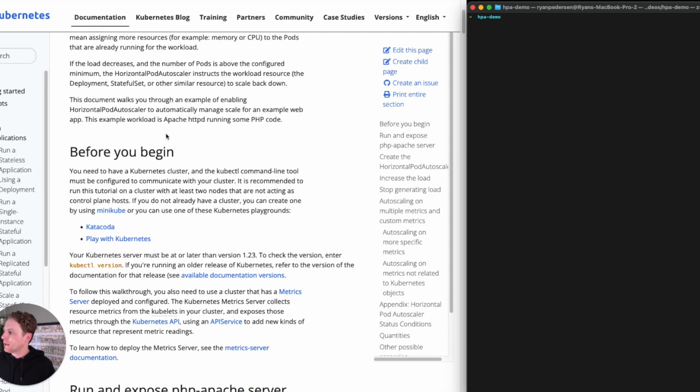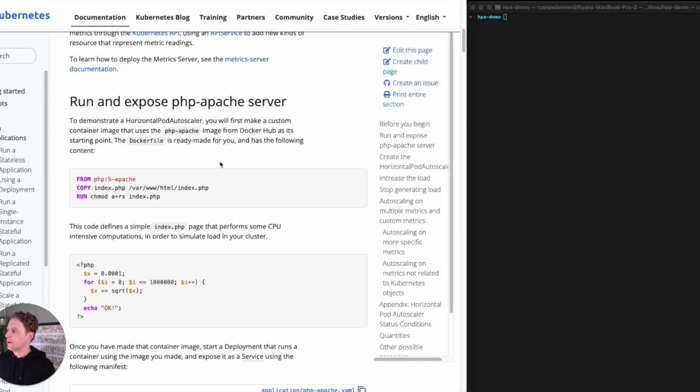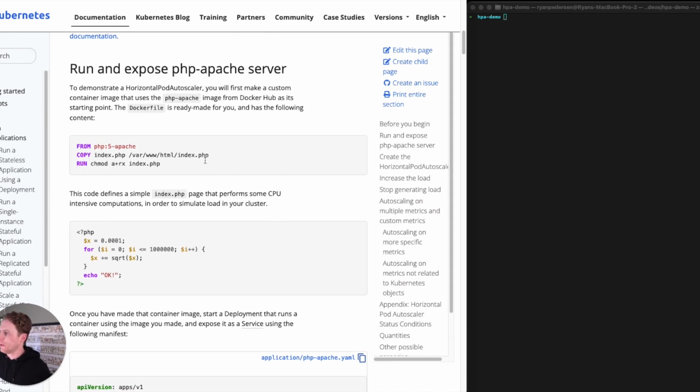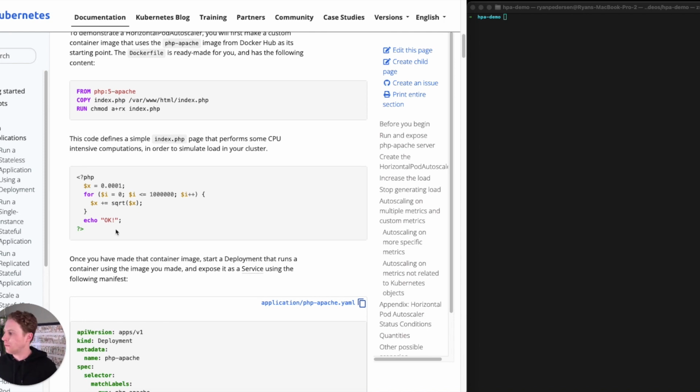Let's go. All right, so we have the 1.23, and we are going to run and expose a PHP Apache server. Not really important, but basically what you want to know from this is that it's going to do some CPU intensive actions every time that it's hit, and it's going to echo OK. So we're going to see a bunch of OKs. It's going to hit us at a certain interval.